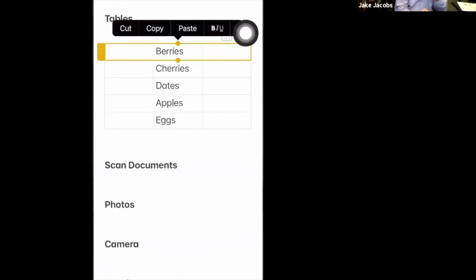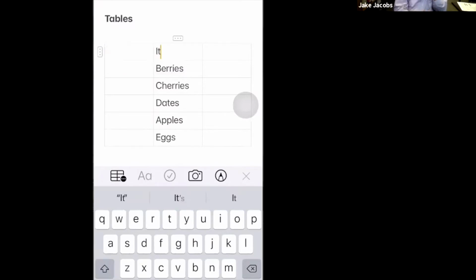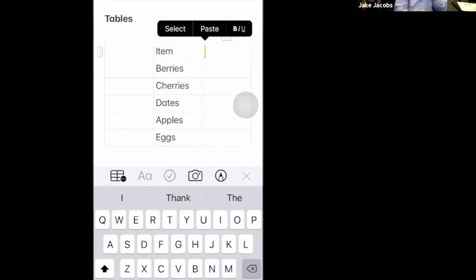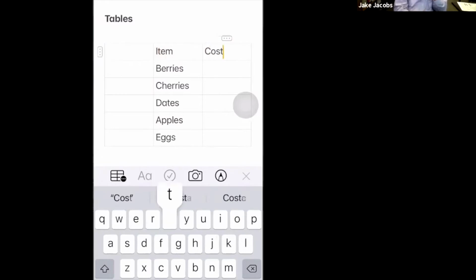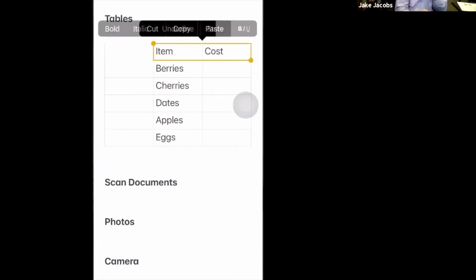So this one, let's say I want to add a column above. It won't let me add one above. So let me get this out of the way. But it will let me add, not a column, a row. But now once I have this row, I should be able to move it up above. So now I can say item, name this item, and we can name this cost. And then I can say berries. And I can also highlight these, and let's make them bold so that the title is bold.